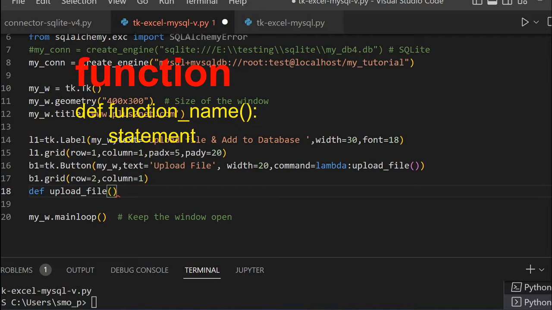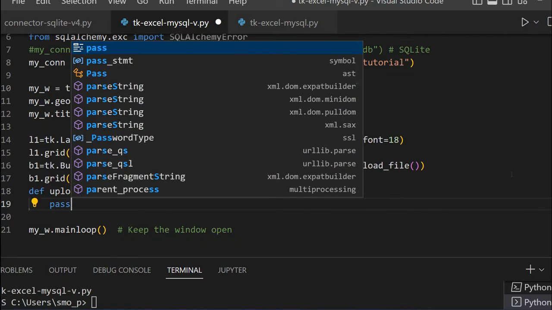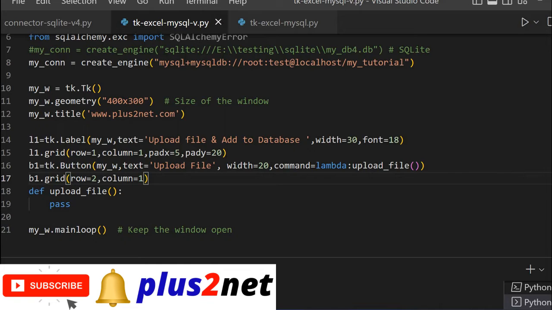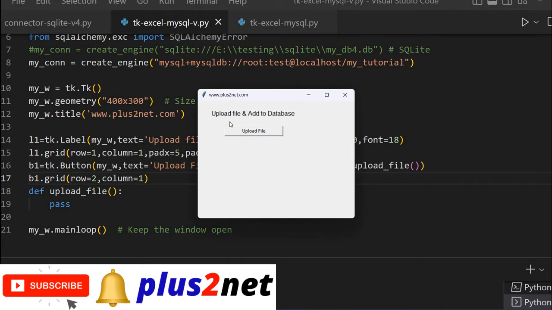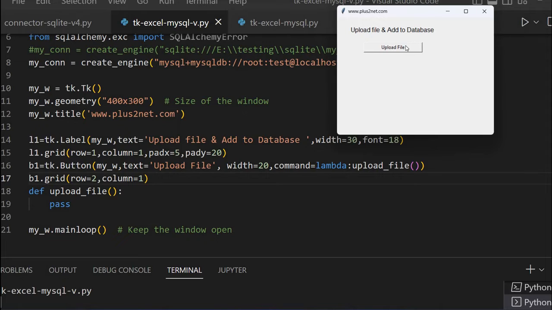Fine. This I have to code inside there. Before that, let me pass it. So now let's just see how this window works or looks. But it will not have any functionality. Let's just see how this is appearing. Here it is. The text whatever I have written here, the label and the button on click.